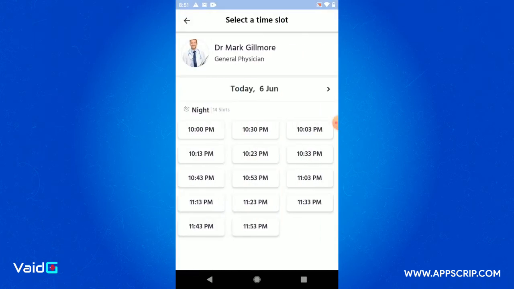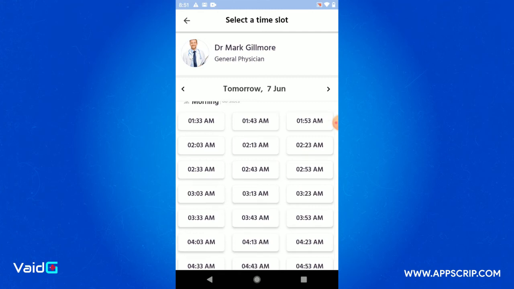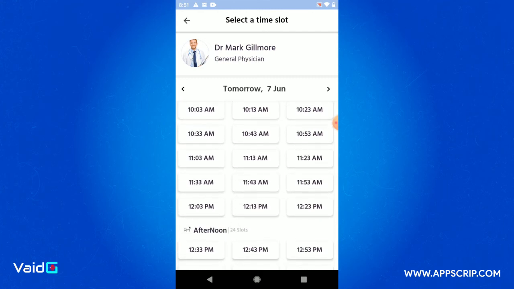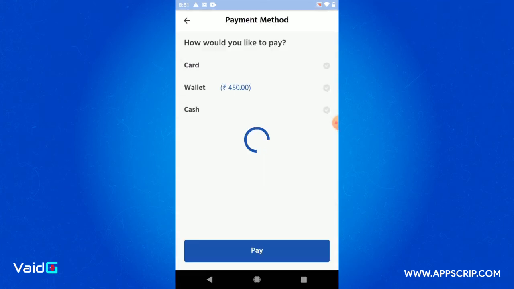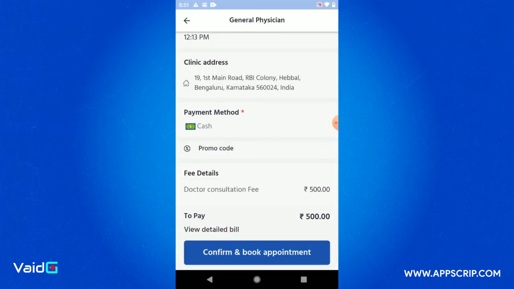So I can see these are the slots for today, and these are the slots for tomorrow. So I can book an appointment slot for tomorrow. I'll book one for 12:13 in the afternoon. This flow you guys already know. Let's show you the cash flow. Let's say I'll pay him by cash when I get there. And if I want to have a promo code, I can apply that.